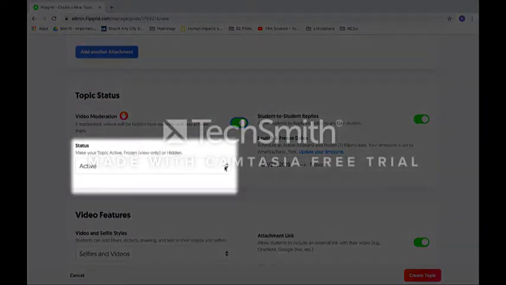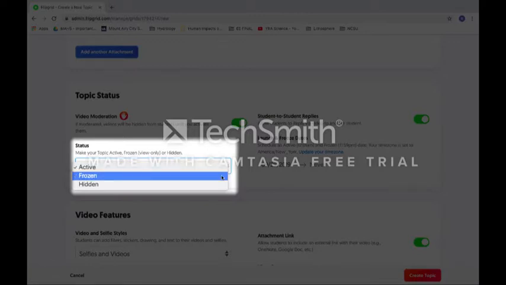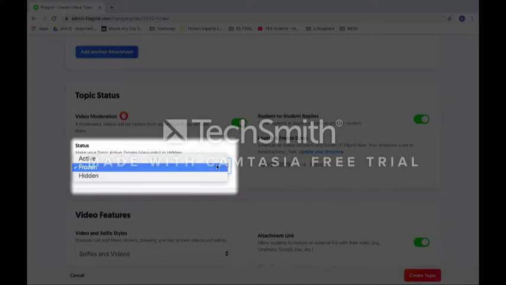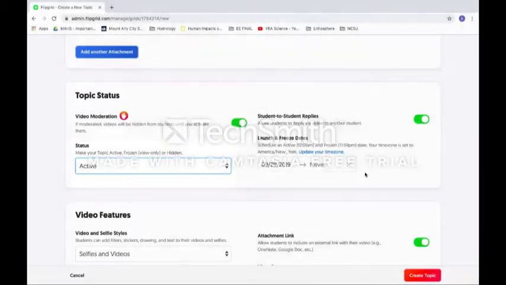This is another useful piece right here. You can freeze the topic so they only have a certain amount of time to respond, or if there have been a lot of responses and it's time to close out that topic, you can click frozen. You can click hidden and it won't even be viewable on their grid. I'm going to leave this active for now.